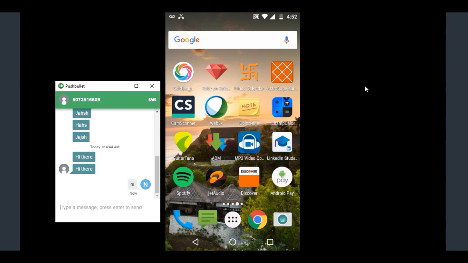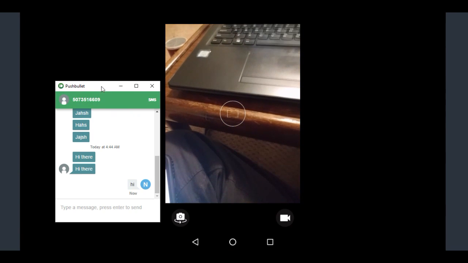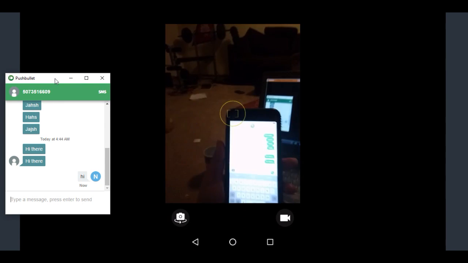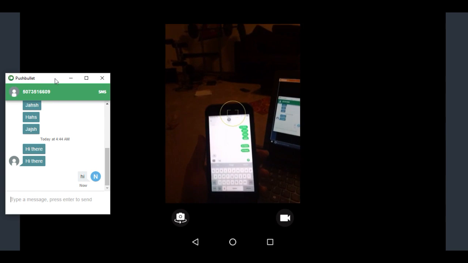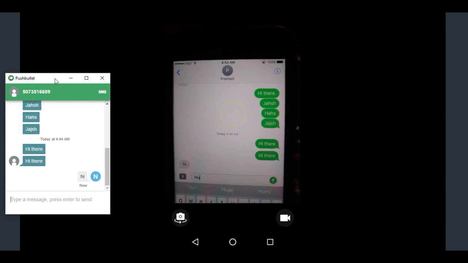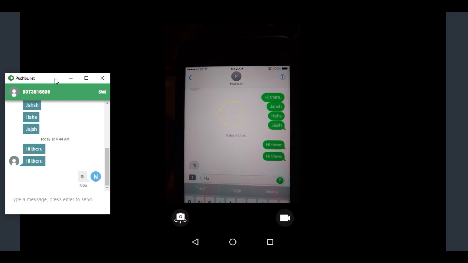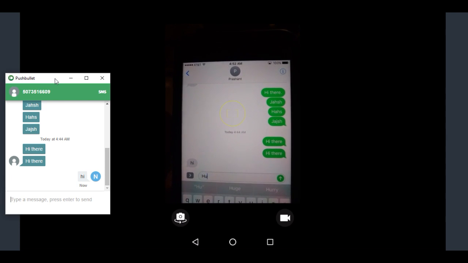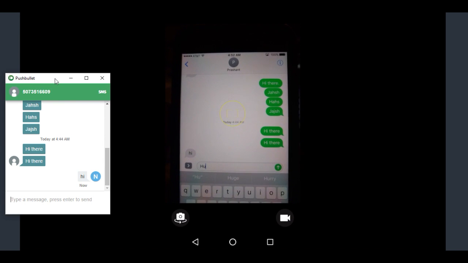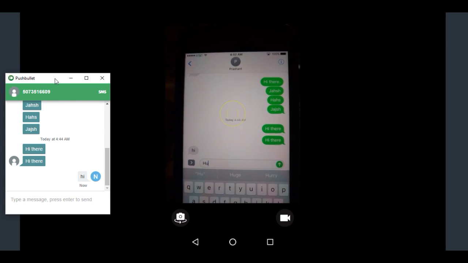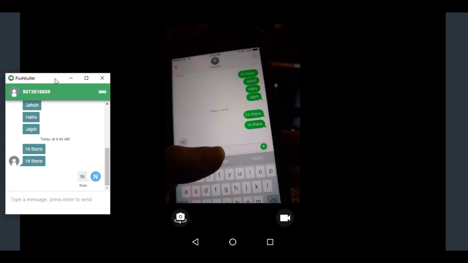And let me use the camera of this Android device to capture the screen of that phone. I don't know if you guys can see this. Oh yes, you can see that. So if you see on the screen, the mobile I used to send the text message has received the message I replied with using the application.